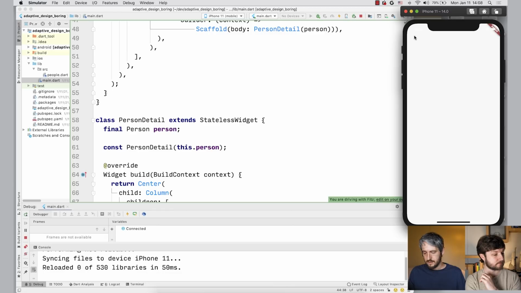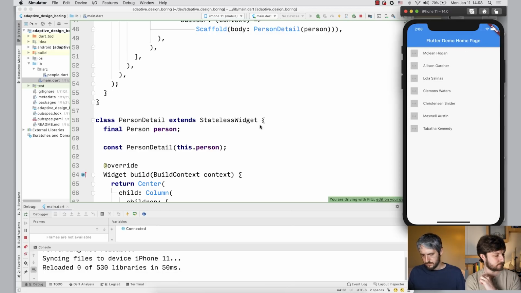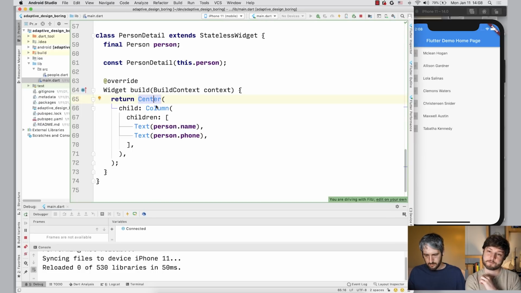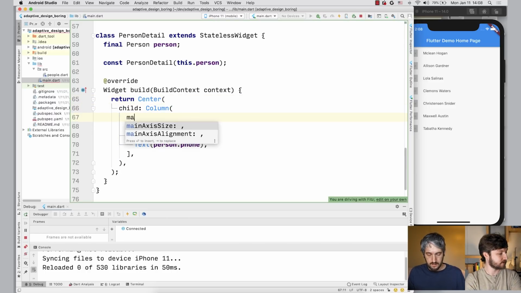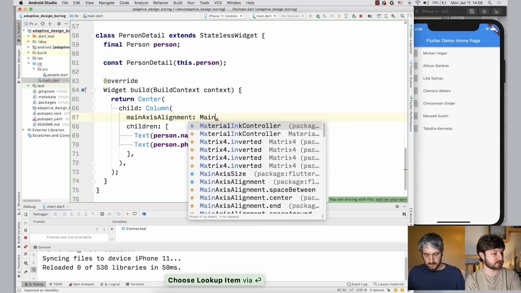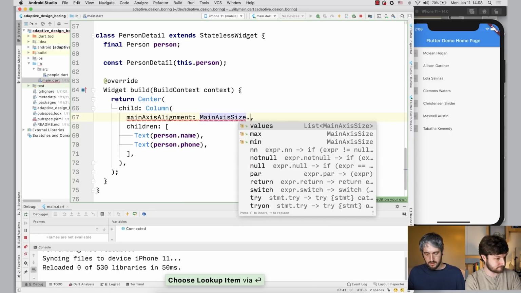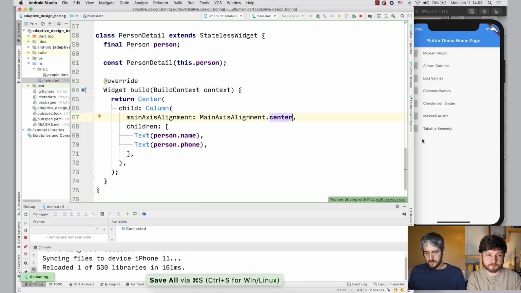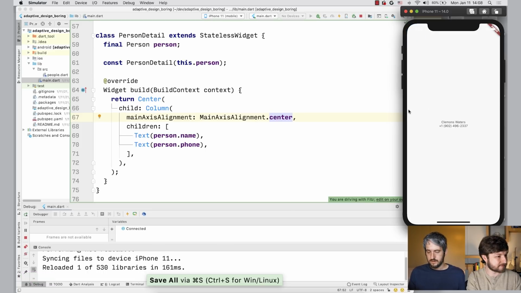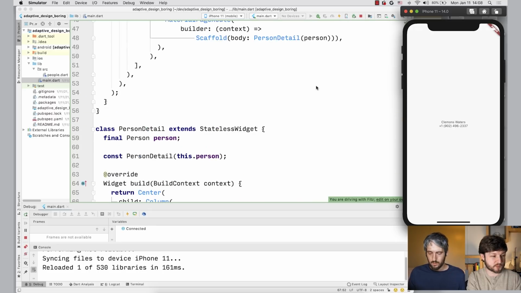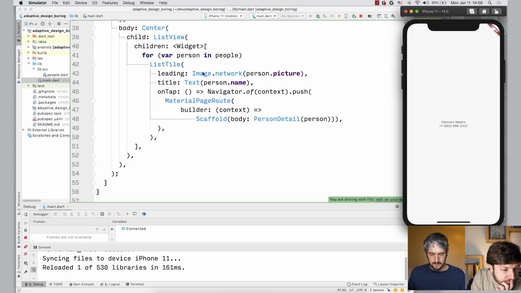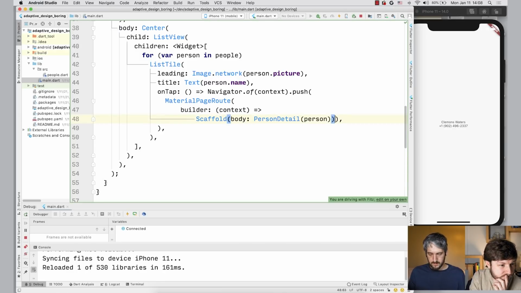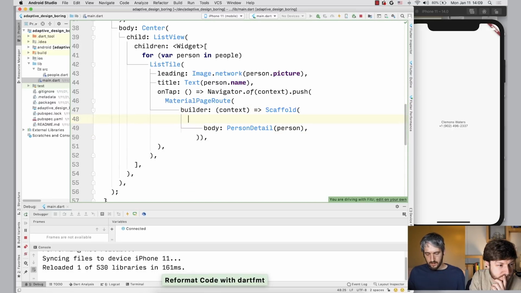If I go again here, why am I not seeing it? Wow, I did something wrong, apparently. Oh, I know what. This should be main axis alignment, center. And now, beautiful page with just Clement Waters' name and his phone number. And no way to go back. We could add at least that. All right, so far, so good, I think.